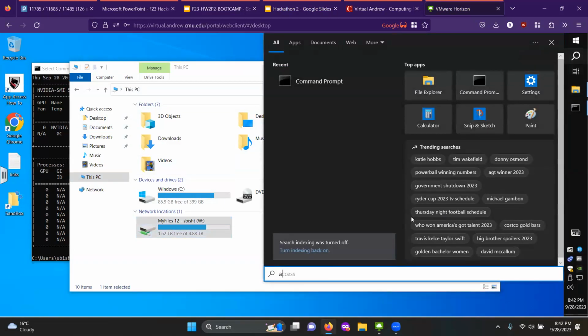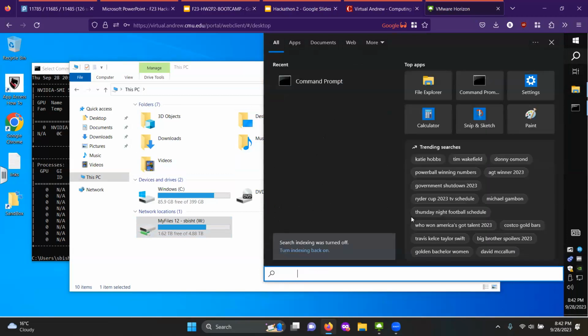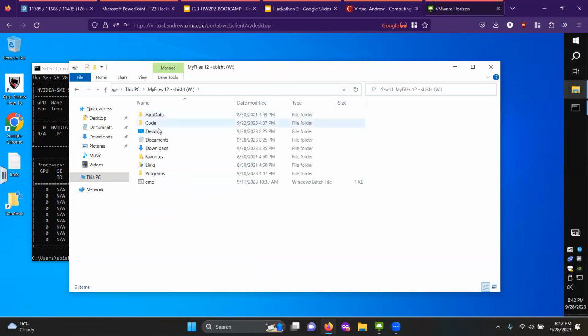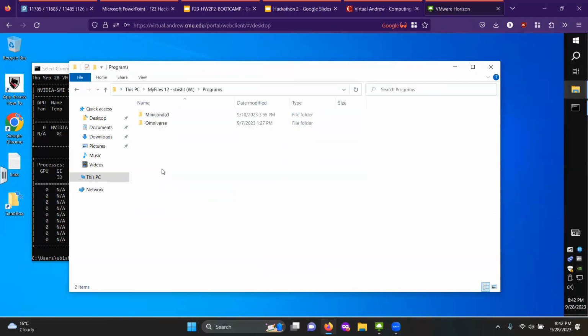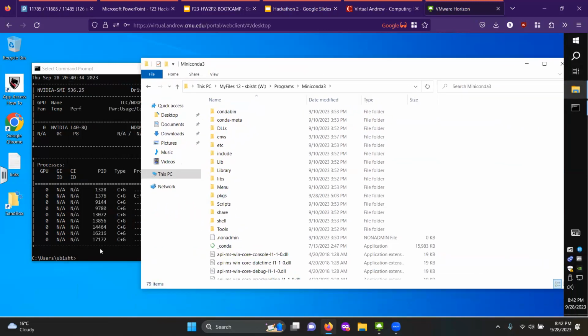So if you search for Anaconda or something like that, you won't find the terminal for Miniconda. But it still is installed, because if you go to wherever you installed it, it still exists here, which means if you know how to use the command prompt, you can activate Conda.